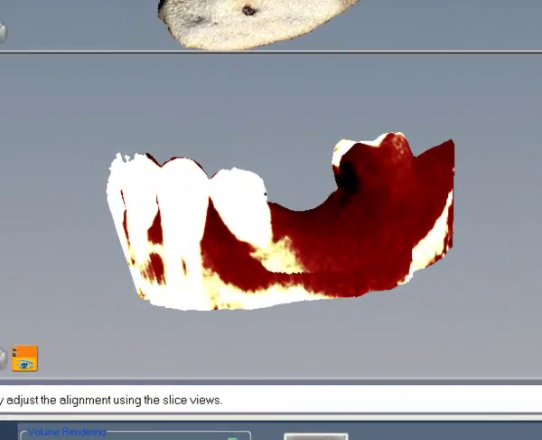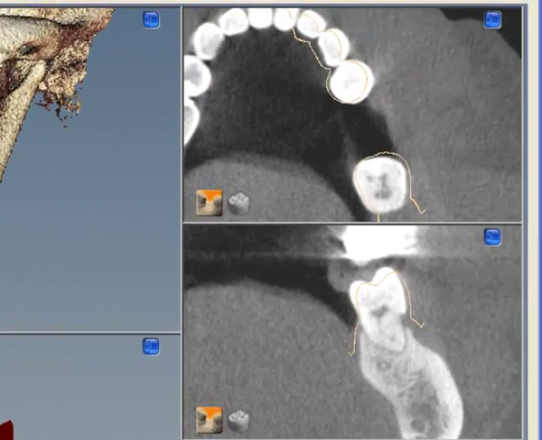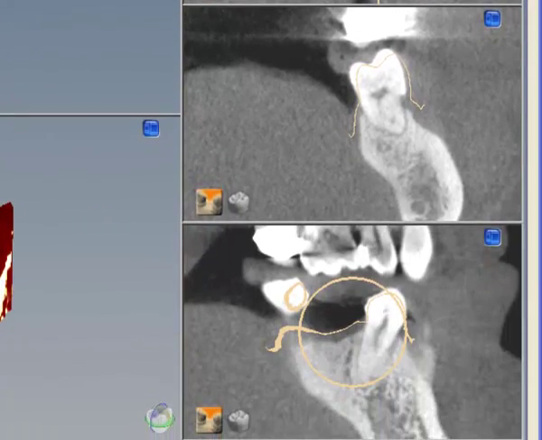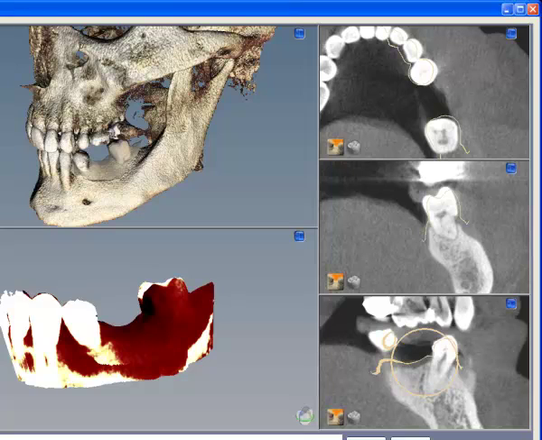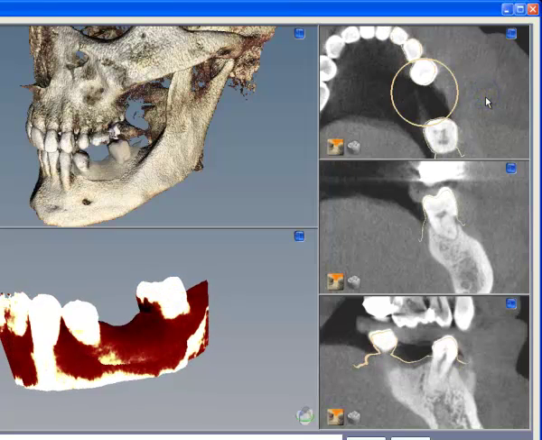Starting with the slice view that needs the most adjustment, move and rotate the E4D data to align with the CT data. To rotate the E4D data, place the mouse cursor to the side, above, or below the center of the slice view. A circle displays over the E4D data.